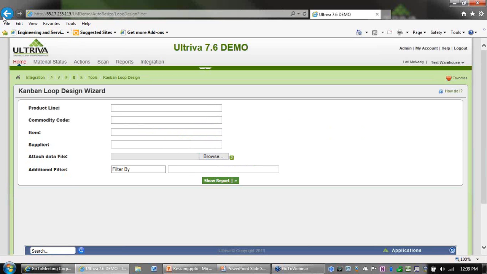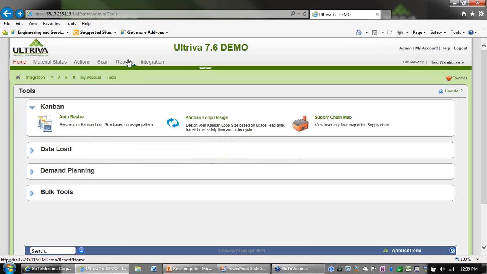Oh, have you seen this, Nandu? Well, there's the loop design wizard. Is there a report that has the Kanban loop size also? No, actually, this is for resizing the existing one. I need to get that from engineering, because this is a new feature we added. Okay, all right. So we'll have to get back to you on that, since this is something newer for us.